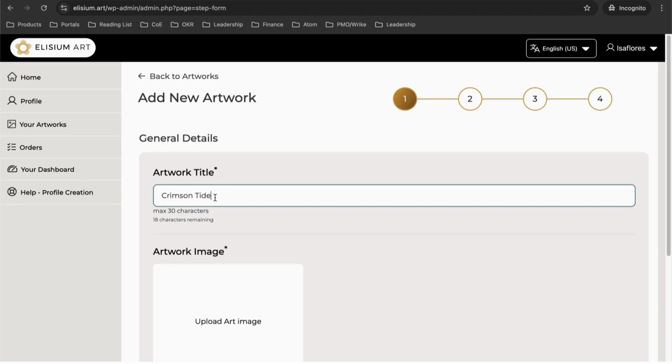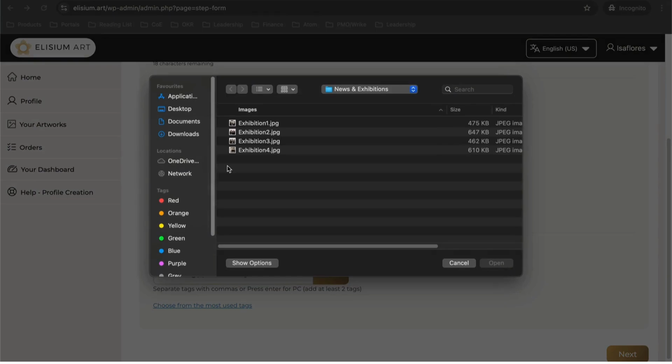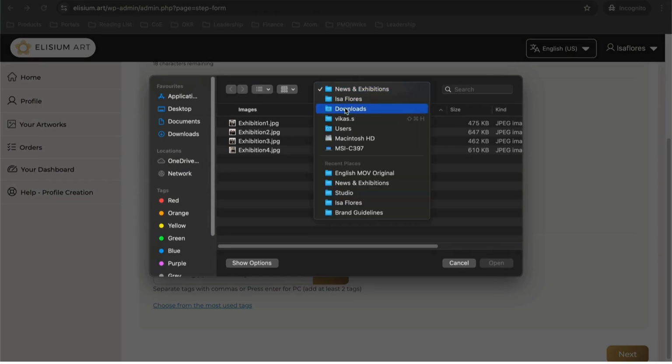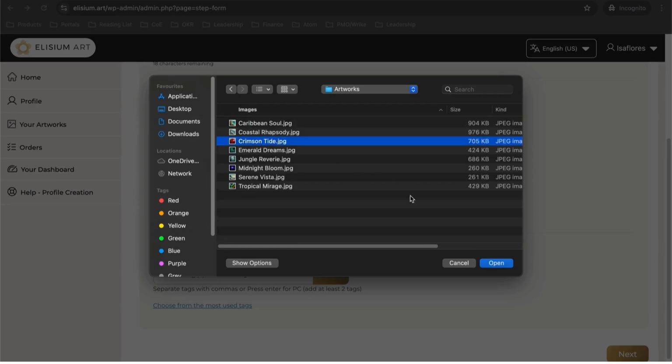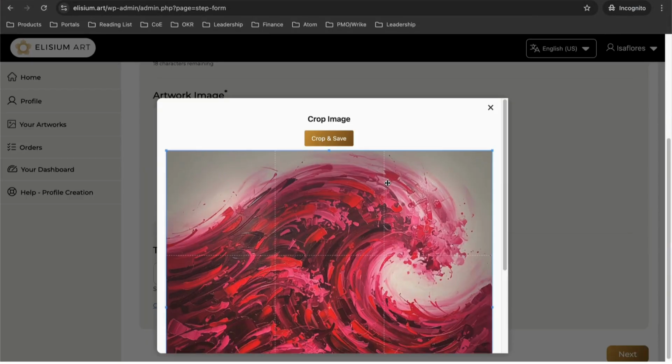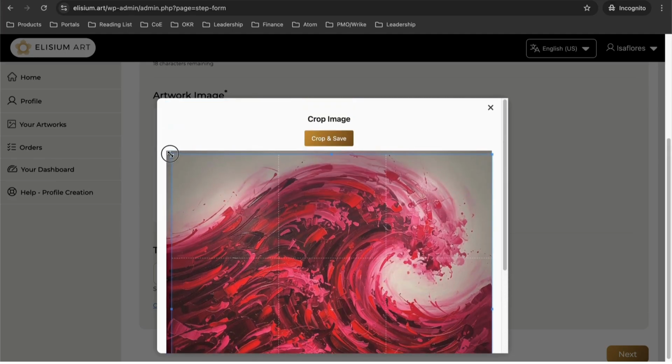First, we will enter the title of the artwork. Then we will upload the artwork image. Again, you can select by cropping the artwork as much as you want. And you will click crop and save.